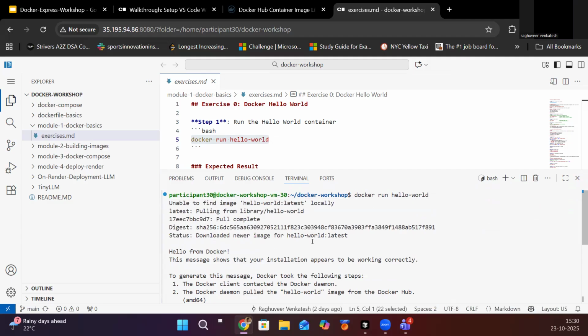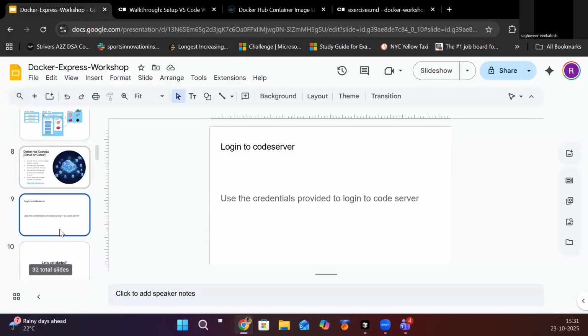So let's talk a bit about what happens once you run this command. The Docker daemon, which is the Docker program running on this server, first tries to search whether the image named hello world is there locally. If it is not there locally, it will pull that image from Docker Hub, and once it is pulled, it will run that image, and once it runs, it will exit. So that is what happens here. Let's go back to the slides.